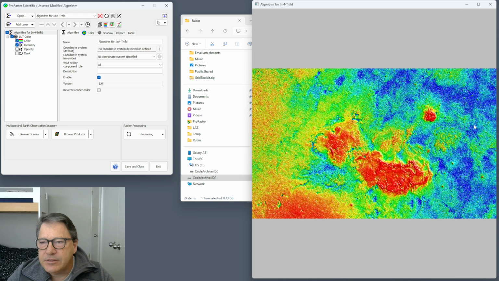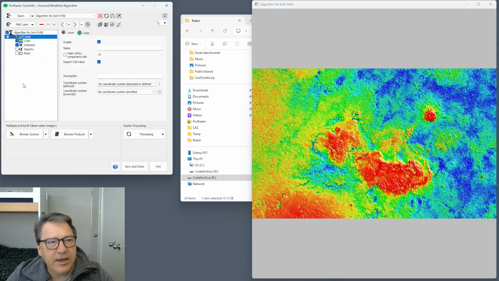Now, the problem is it doesn't look right. It doesn't look like the image. And if you look at the algorithm, it's created a lookup table color layer instead of the image layer that we would expect if this was imagery. So that's telling you that actually this TIFF file is not imagery.